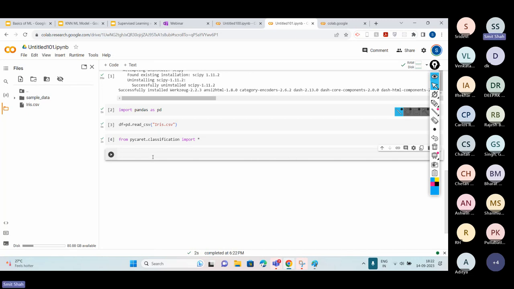Let's see the steps. So guys, first is to use the function called setup function. Here you need to pass many things. First, you need to pass the data on which you want to work. Second, you need to pass the target column on that data. So in this case, my target column was species column. Third, you can pass your missing value strategy. Fourth, you can pass the number of k-fold cross validation you want to perform and all of that. So all of those settings you need to specify over here.